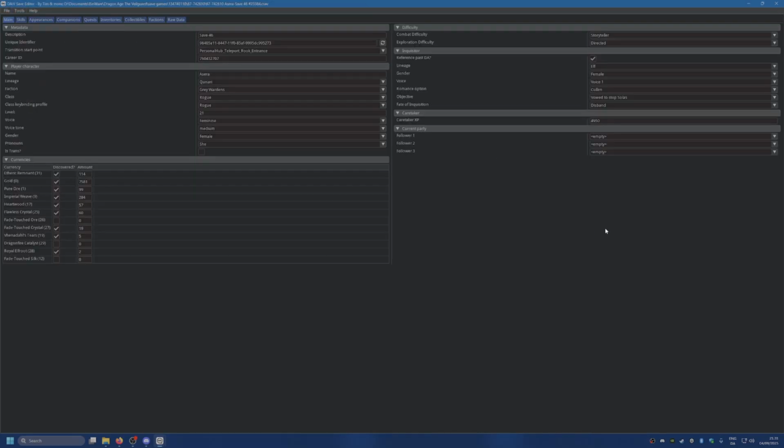And let's open this one here. So this is how Dave looks when you have a save open. There is a bunch of stuff you can do. You can edit your currency, some of your Inquisitor stuff, some of your player character stuff. You can edit difficulty, current party, etc.